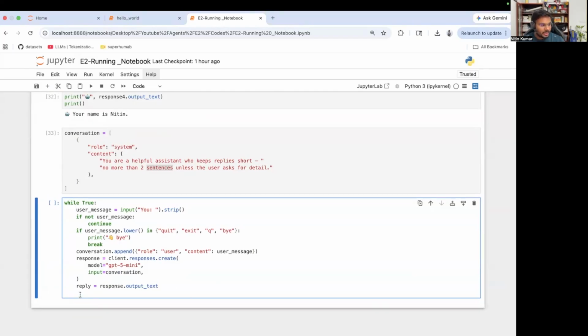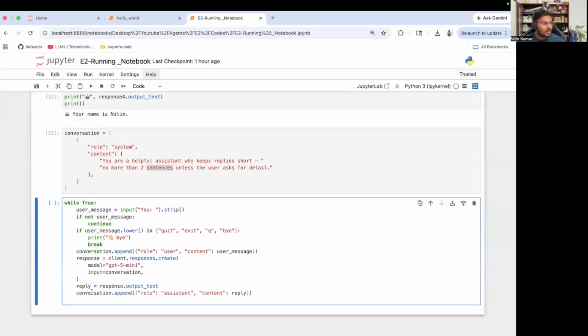Now, most important part, how am I going to handle this reply in the existing conversation? So again, same part. I will append this reply into my conversation list, and the role will be assistant because this is the reply I got from my system. So this will be the assistant, and content will be the reply. And I can say okay, print reply. I can just print it. So this is a very simple loop.